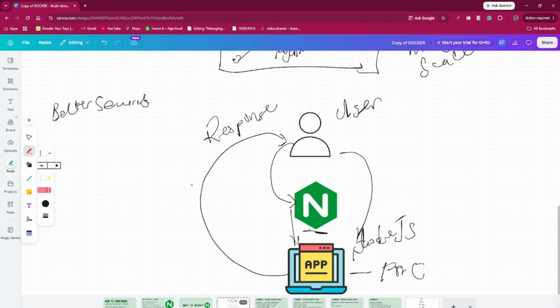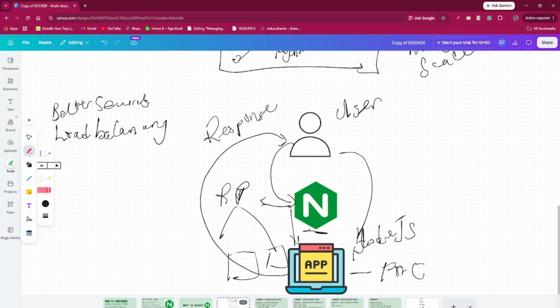Another benefit of using Nginx is load balancing support. I'm going to explain this as well. Nginx is going to act as a reverse proxy, like I mentioned initially, so it's going to accept incoming traffic. And if you have multiple backend servers, Nginx is going to distribute it across this pool of backend servers.